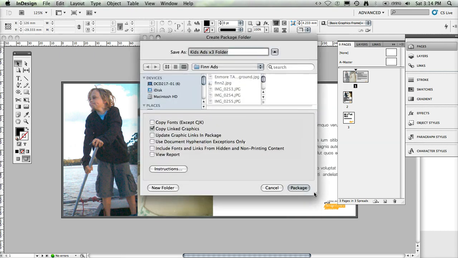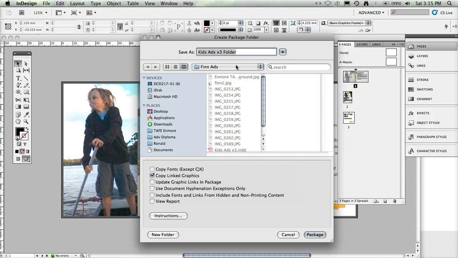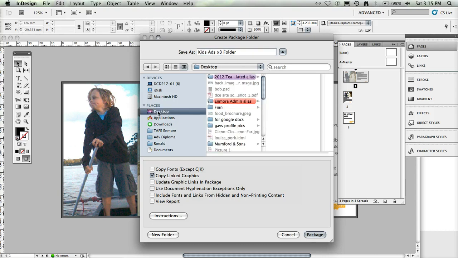And what we want to do now is put it in a folder somewhere. In this case, I'm going to put it onto the desktop, but you might put it onto your USB or something. And the name up here is the name of what the folder is going to be called. So it's just Kids Ads times 3 for printer, okay? In this case, we want to copy the fonts, the link graphics, and update this one. So the default will be the top 3. So we want the top 3 of these checked here, and then just say package, and you'll see what it does.